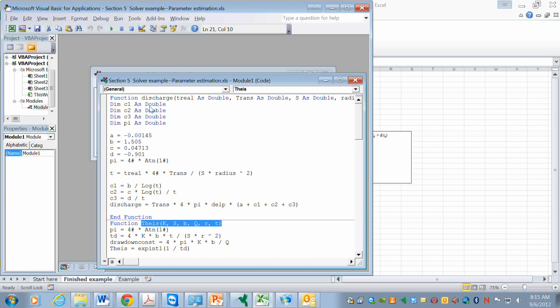And this is a function called discharge. Here are those constants. I need to use pi in this formula, so an easy way to create the constant pi is to take 4 times the arctangent of 1. It turns out that equals pi, and so that's what I'm doing right here. So here's the dimensionless time. I pass in the real time, which in the formula on the spreadsheet is just single lowercase t. And then there's the transmissivity, the storativity, the radius squared. So I calculate T, and then this is the formula that is on the spreadsheet.